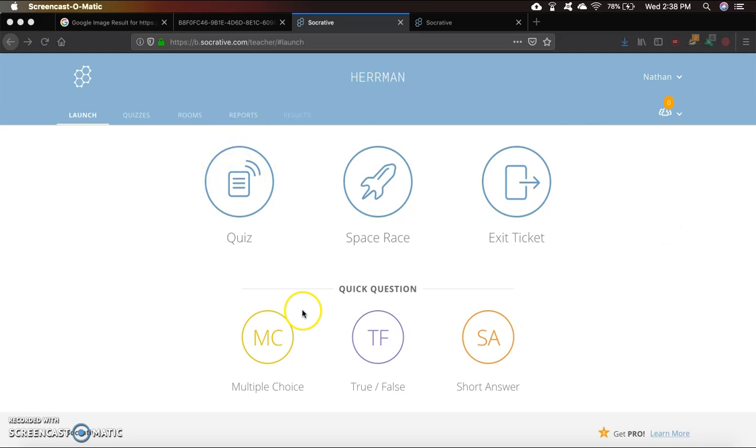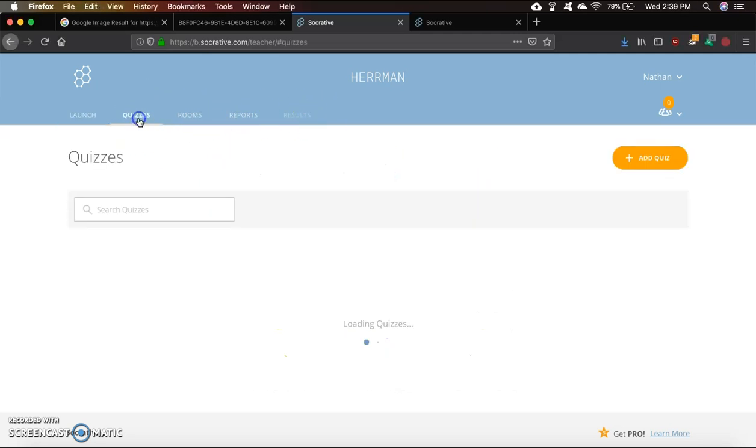As you can see, there's several different activities available through Socrative. There's basically 4 main activities. So there's quizzes, which is self-explanatory, space race, which is where kids can work individually, in pairs, or as a group to reach a goal, exit tickets, or quick questions, which have multiple choice, true/false, and short answer options. Next, up at the top of the screen, you'll see quizzes, rooms, reports, results. Okay, we're going to take a look at quizzes next.